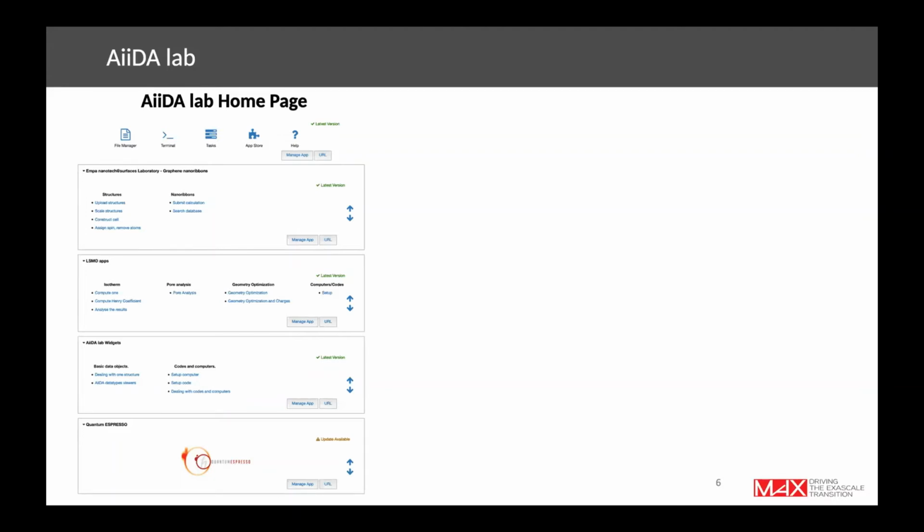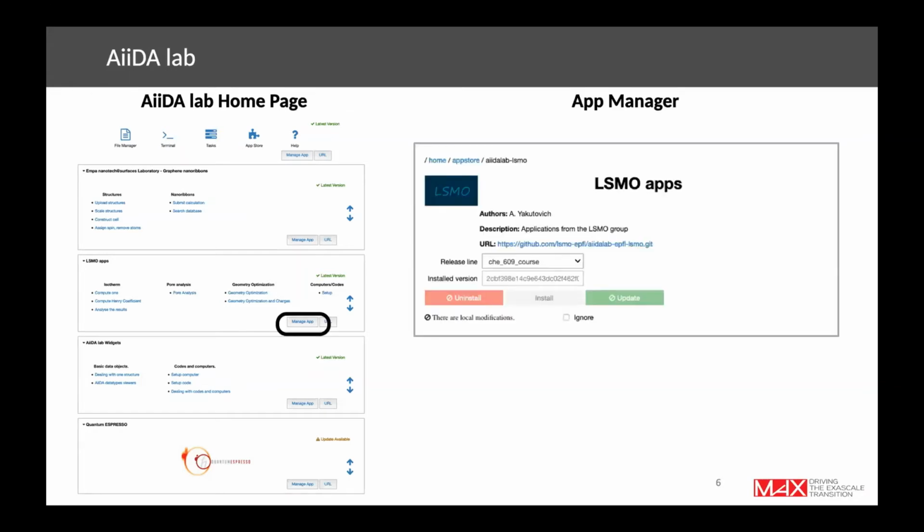And also you have these 4 rectangles that are basically the applications. You can change their order, or you can also install and uninstall them if you want to. What is also important is that we not only provide the way to install applications, but AiiDAlab is taking care of managing the updates. So if you would like to update your application, there will be, first of all, a yellow text saying that an update is available. If you click on Manage App, then you will be able to click on the Update button, and the application will be brought to the newest state.